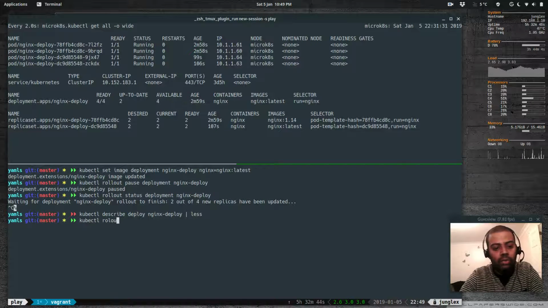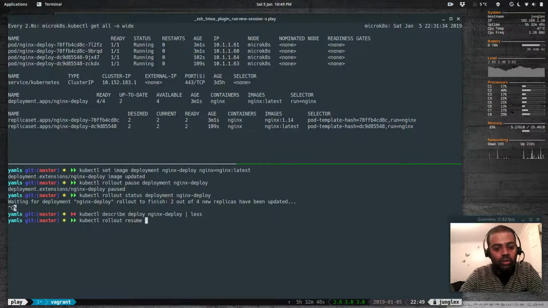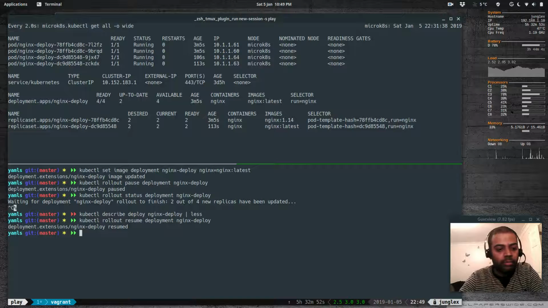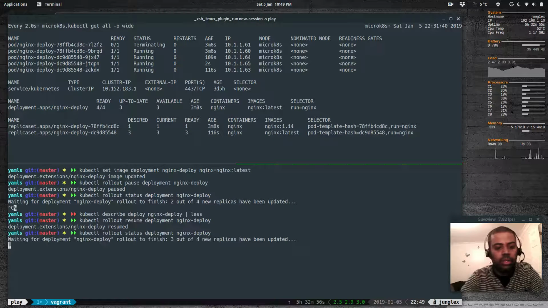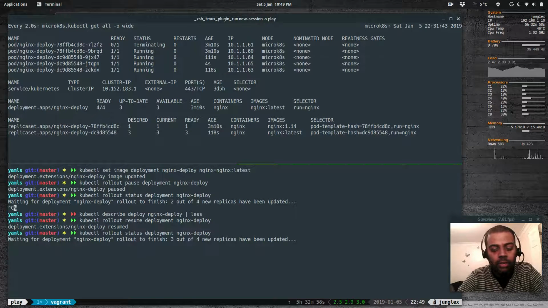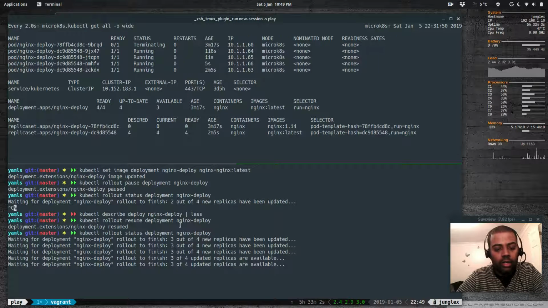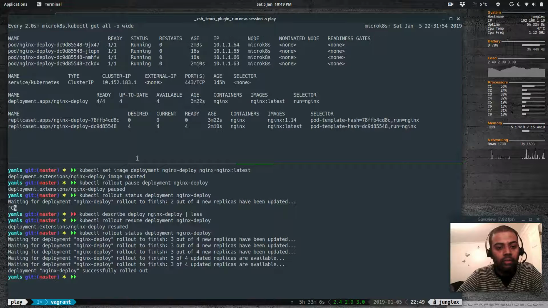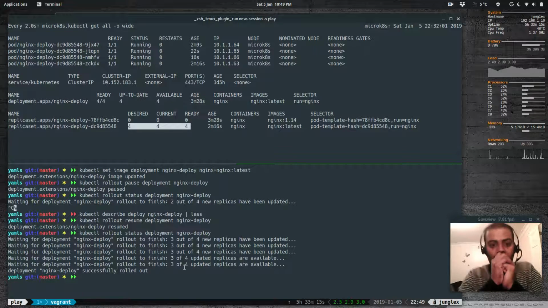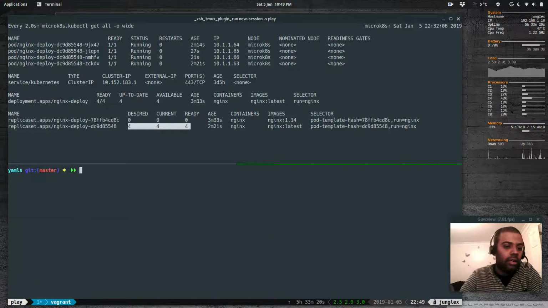Right, let's resume our updates. kubectl rollout resume deployment nginx-deploy. That's resumed. Status: 3 out of 4 replicas have been updated. The last one is being updated, and the last one is being terminated. And finally, we've got all the 4 pods updated, and they are in the new replica set. Right, that's how you pause and resume your rolling updates.